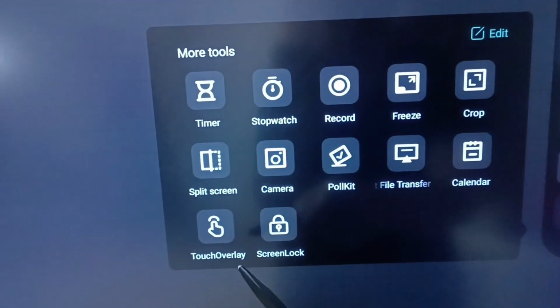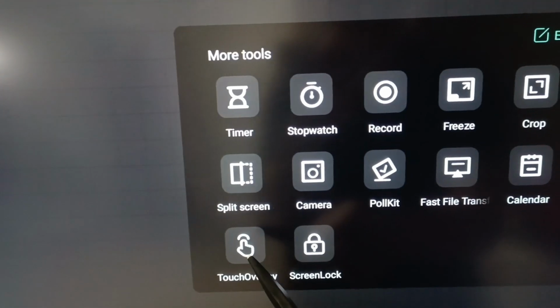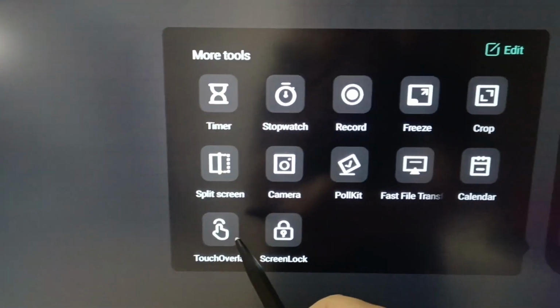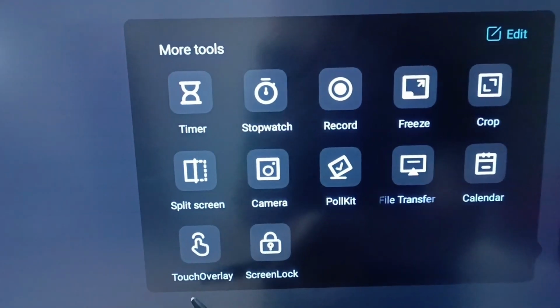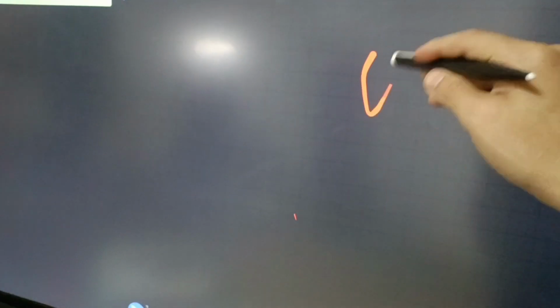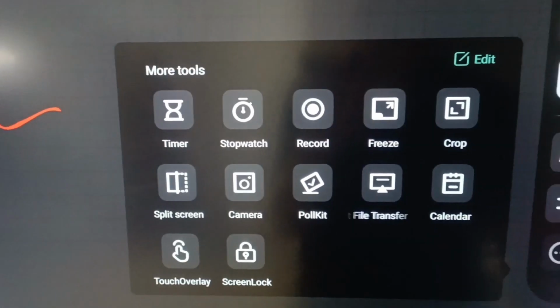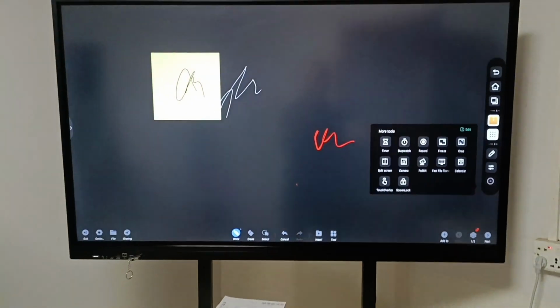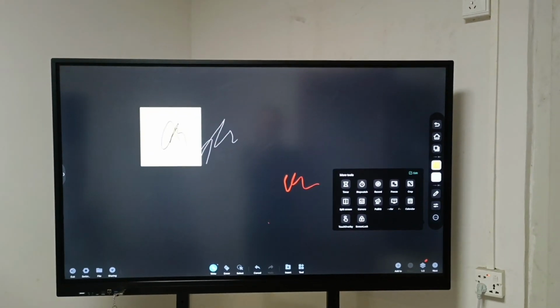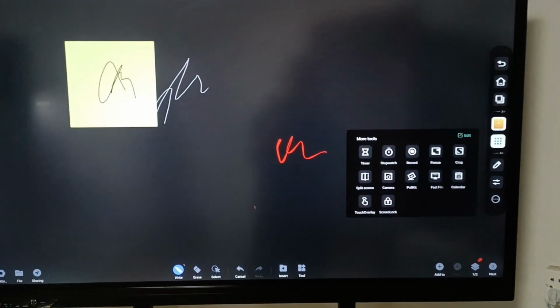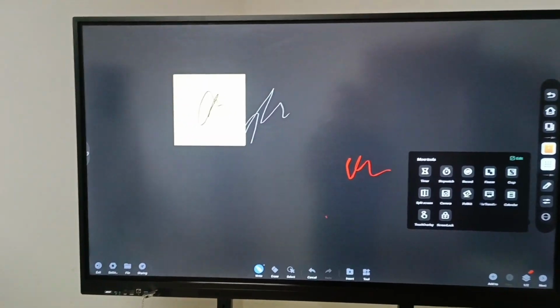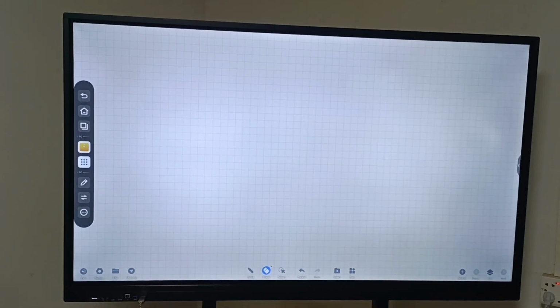This is a calendar and touch overlay. When you do not want to touch with your hand or somebody else touches, you can lock it, and a screen lock. Touch overlay means you can only use your pen, so no other touch will do. So this is a brief introduction, and I will introduce more functions in the next video. Thank you.